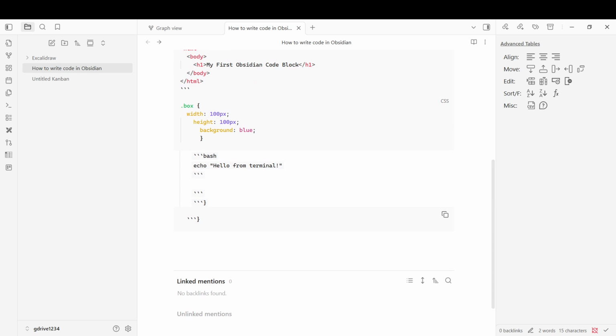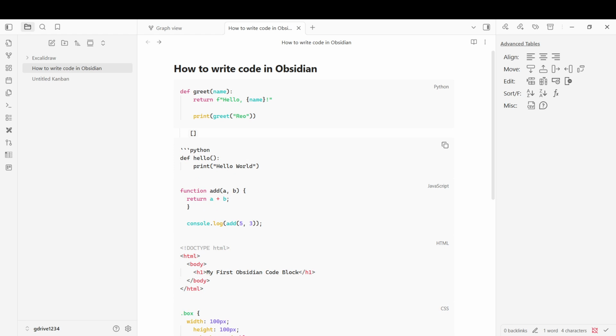If your code is already in your clipboard or written in the note, there's an even faster way. Paste the code, highlight the lines you want to format, then press Ctrl or Command plus Shift, plus the backtick key. Obsidian wraps the selection in a code block instantly. This is especially handy for long snippets. After it converts the block, you can click at the start of the block and add a language name right after the opening backticks to turn on syntax highlighting.